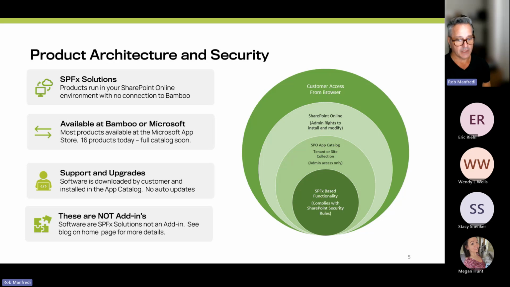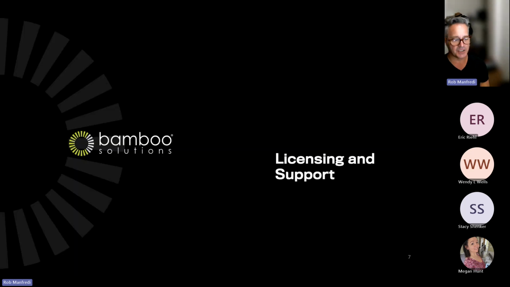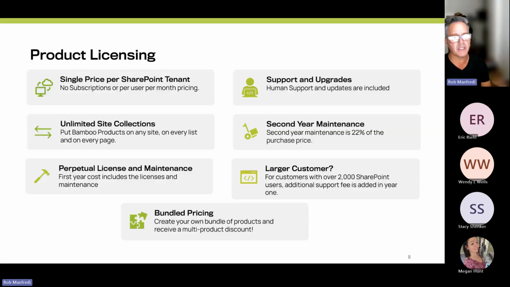All right. Next slide, please. Licensing and support. All right, licensing can get very complex these days, especially with all of these software as a service. It's all per user per month. It's all pay as you go, pay as you expand, et cetera, et cetera. Well, we don't do that.